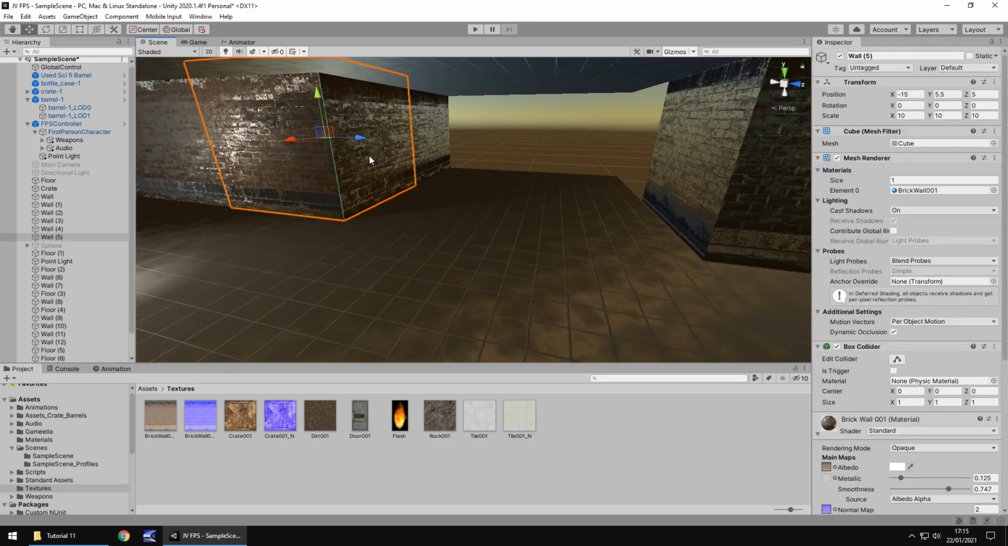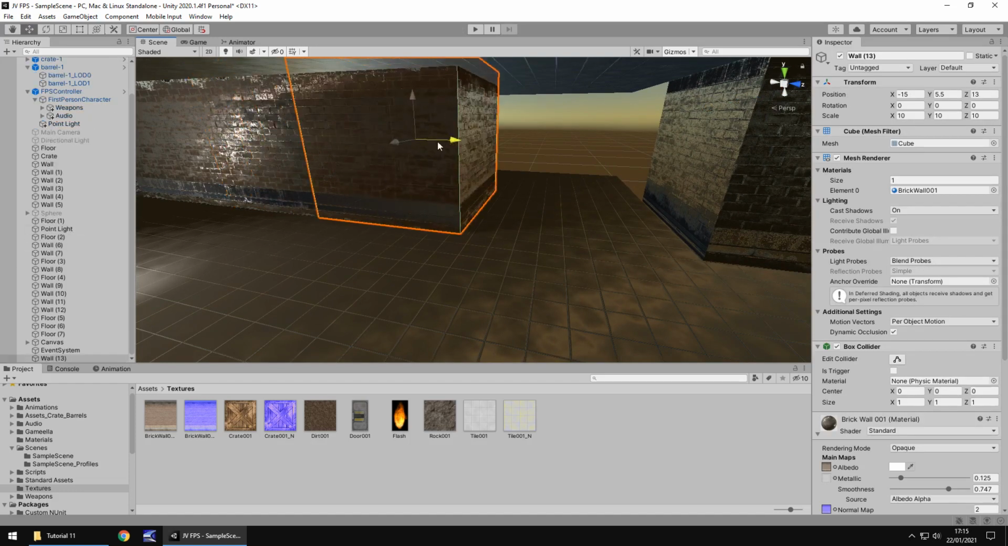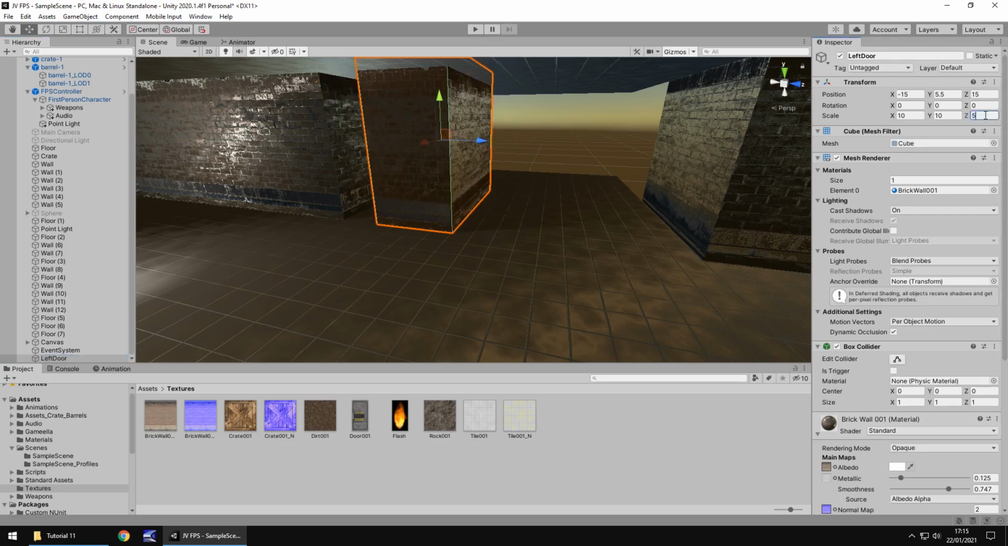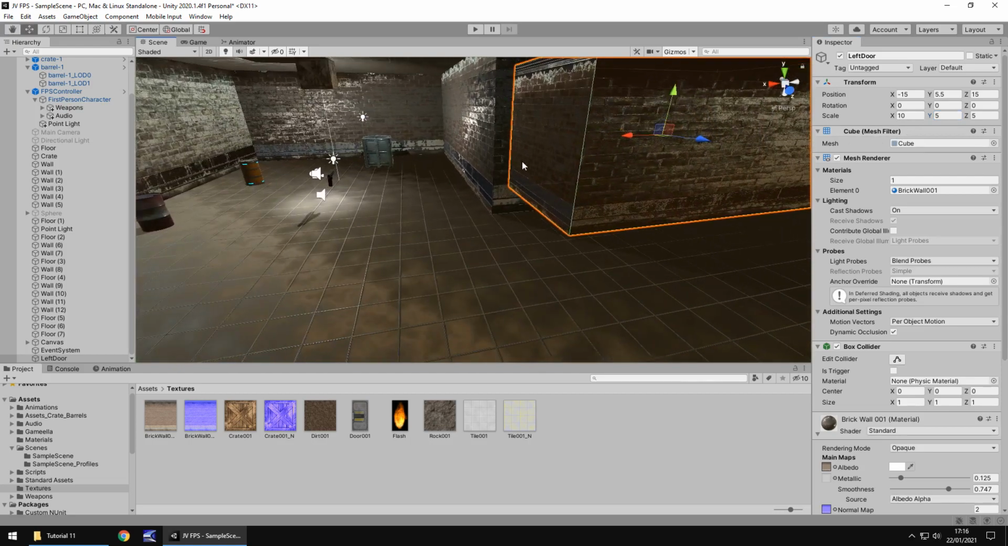What I'm going to do is take this wall right here and duplicate it. I'm going to drag it outwards to here, and I'm going to rename it. Let's call this left door. And I'm going to shrink this down to roughly half of the size on the Z, I think. So let's change it to 5 so it shrinks it. And let's also shrink it on the Y to 5. And we're also going to need to change it on the X as well, because it is quite big.